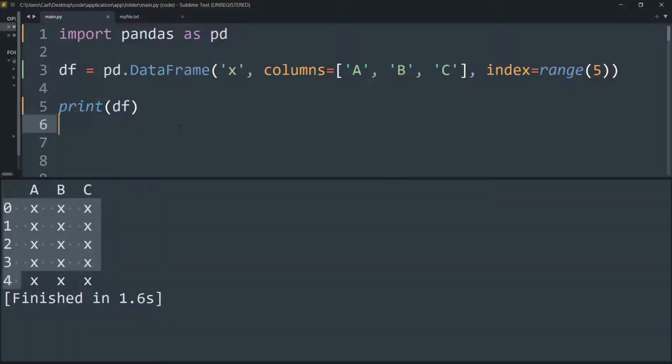Now we're going to see how to get the columns. Let's say we get a data frame as input from the user and we want to know the names of the columns. That is when this method is pretty useful. So let's see how we do that.